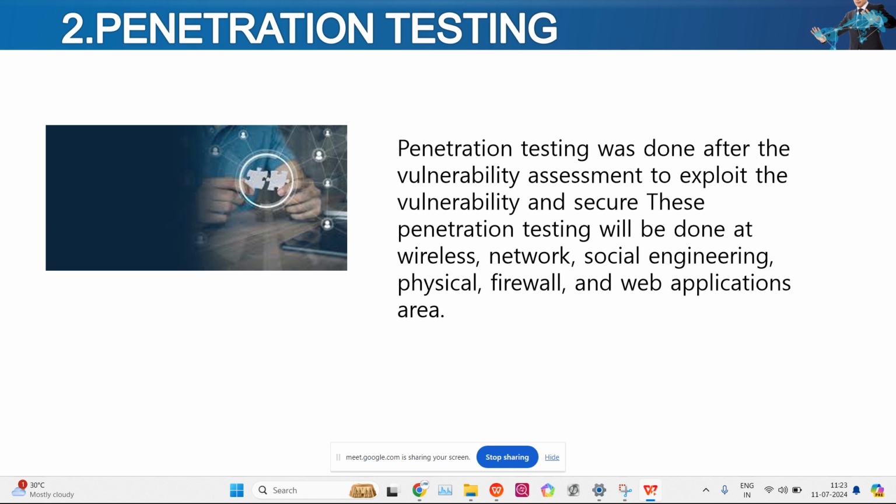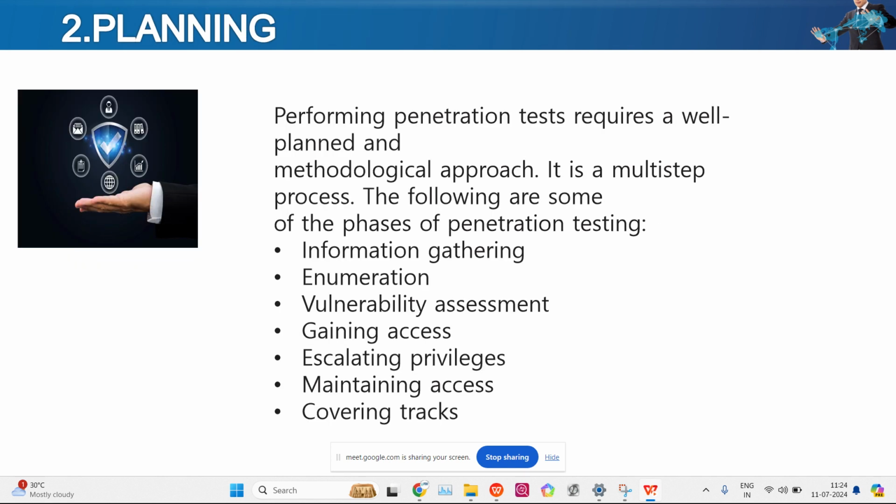PT will be done on wireless networks, social engineering, physical, firewall, and web applications also. And if we want to do a penetration test, we need planning. Before performing the penetration testing, we want to identify that information. We want to gather the information about the system.